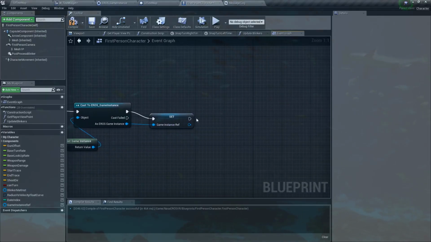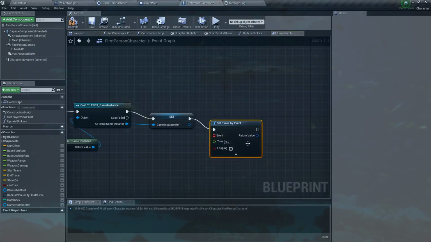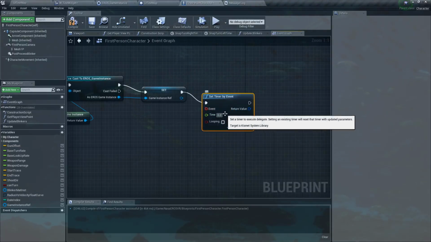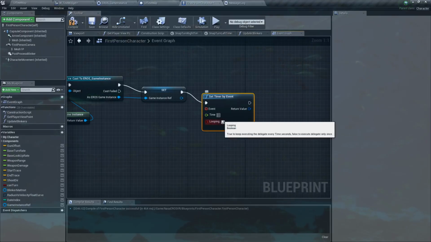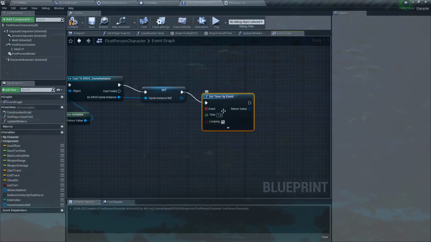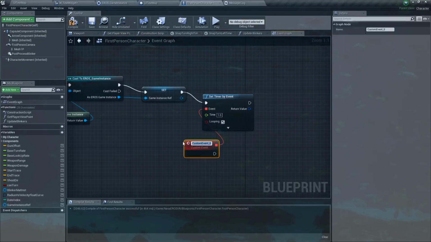So we're going to set a timer by event, and what this does is every 1 second it's going to loop, and it's going to fire an event that I want. So I'm going to create a custom event. This is going to be tick down. And we'll count down timer.